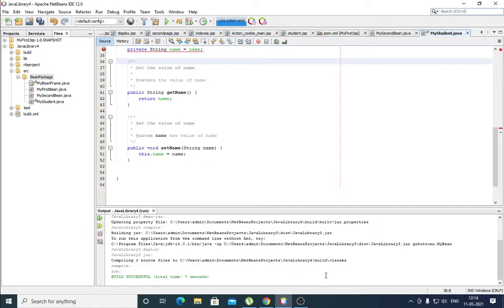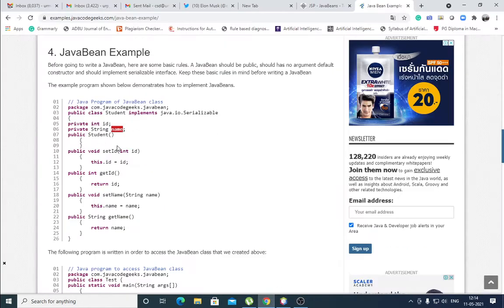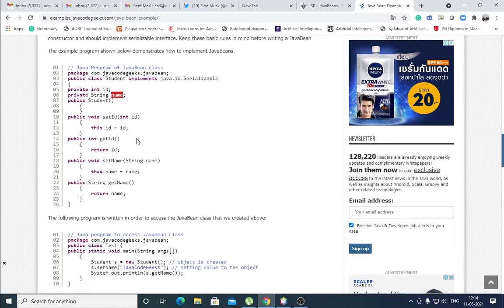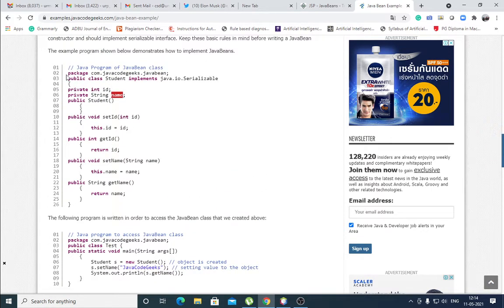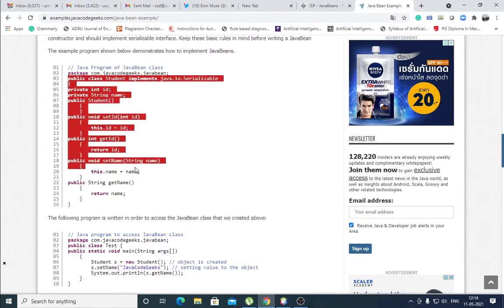It can create them, so there is no need to write all these methods. First you have to fix the variables and then insert those methods. Suppose I want to copy this program. Copy.